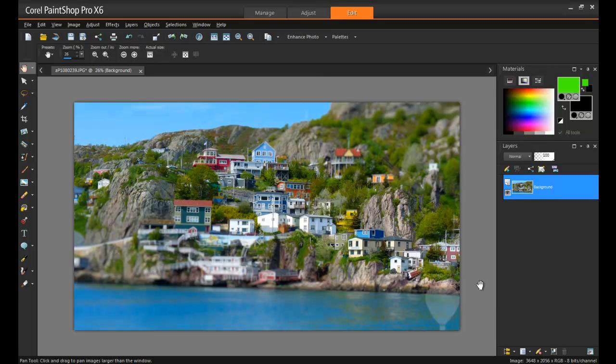Now you can transform virtually any town into a miniature village with no assembly required.